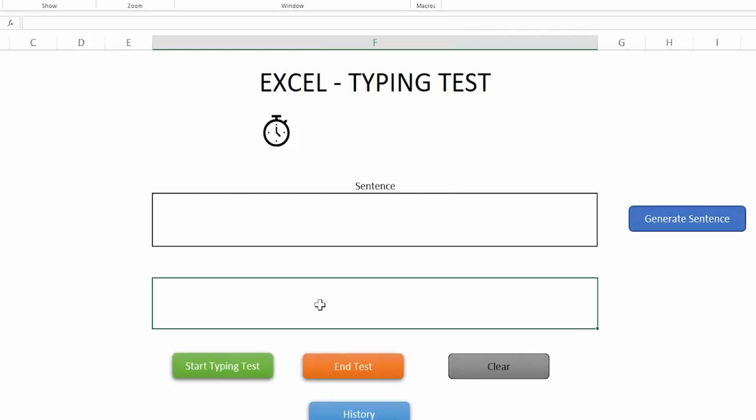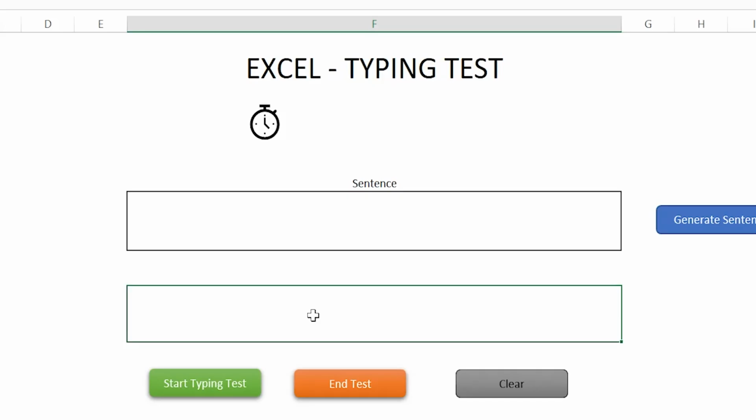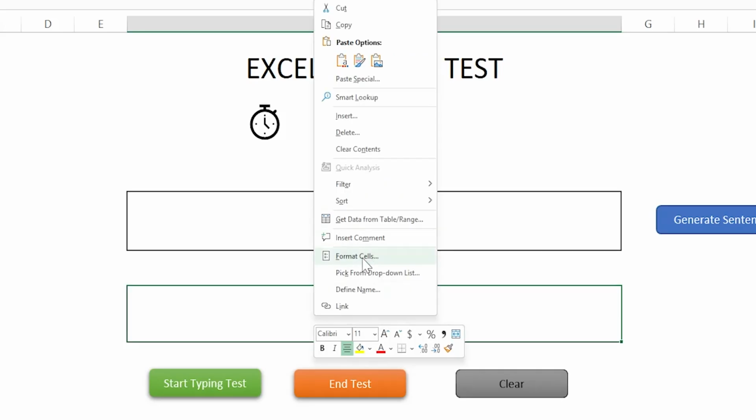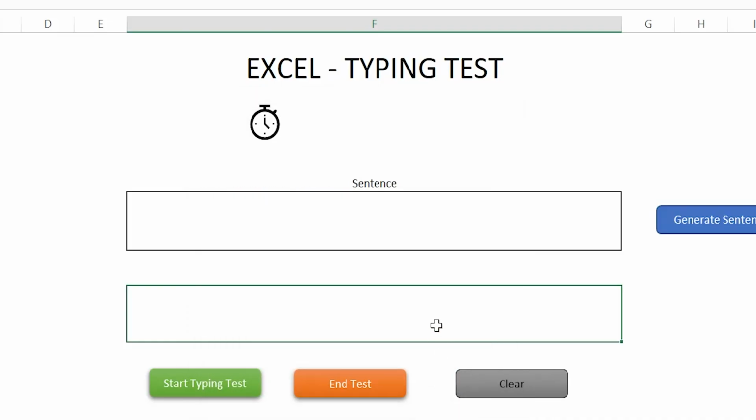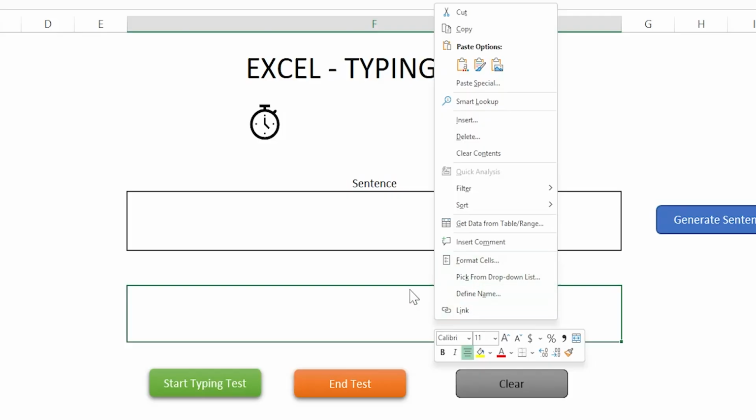And there is one more important thing. Right click on the F8 cell in which we will be doing the typing. Right click here, format cells, protection, untick locked and click OK, because every other cell will be protected except the one which we are typing in, the F8 cell. So it is very important to do this step.